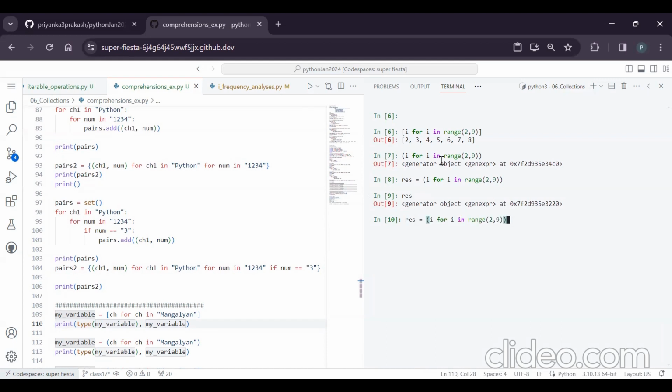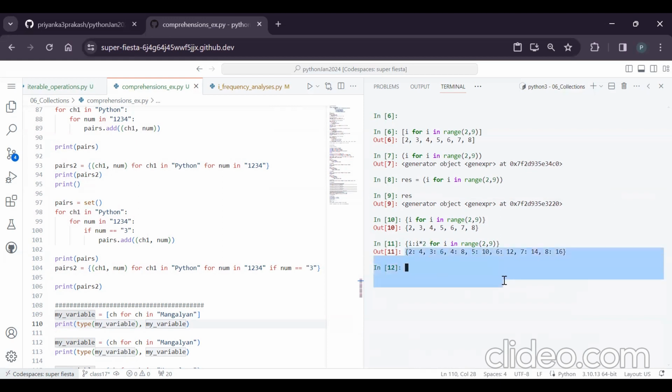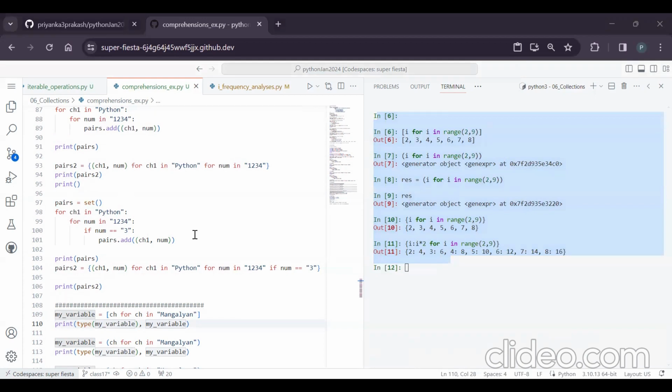If the same result I'm storing in curly braces, it is called a set comprehension. But if I want to create a dictionary comprehension, I should have a key colon value, like this. Now it is a dictionary comprehension. Hope now you understood what comprehensions are and all the things we can do with them. So fine. This is all about comprehensions and others.